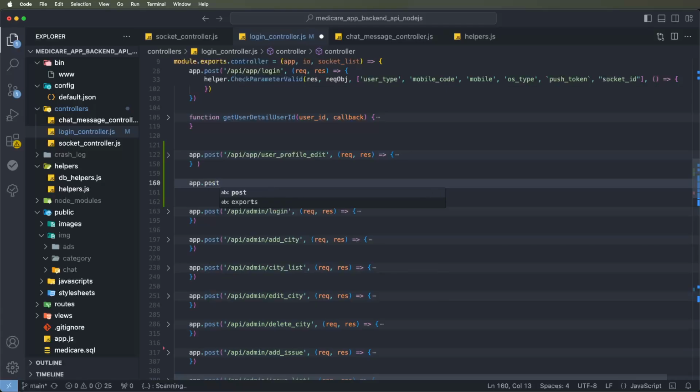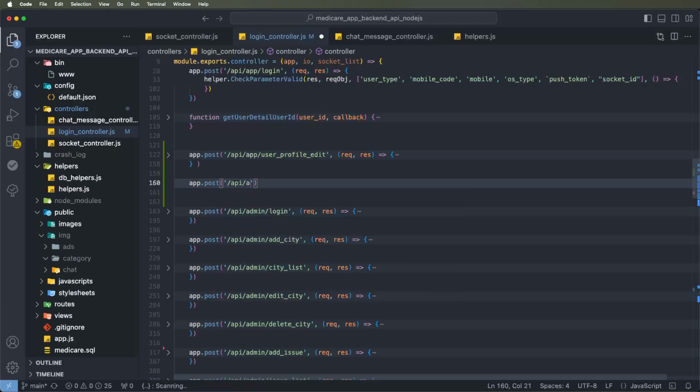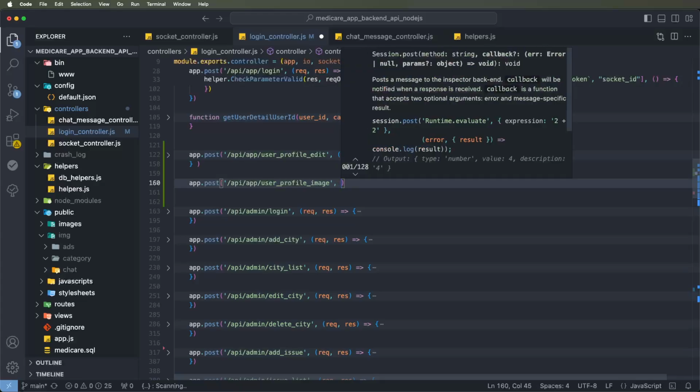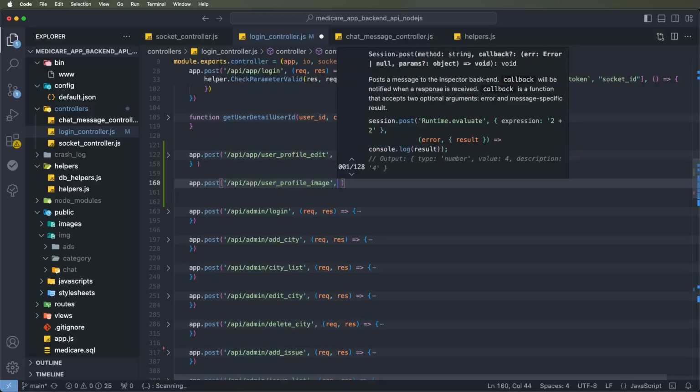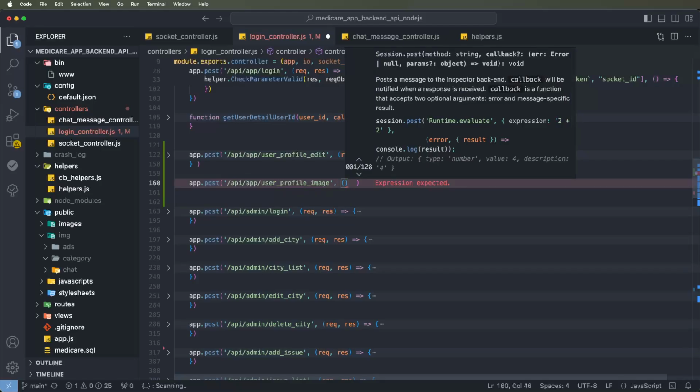app.post, and inside the brackets we write the API route slash app slash user profile image. Give the API name, and create it with the form data multiparts API. This is the right way to develop it. We need to upload the image using the multiparts form data API.